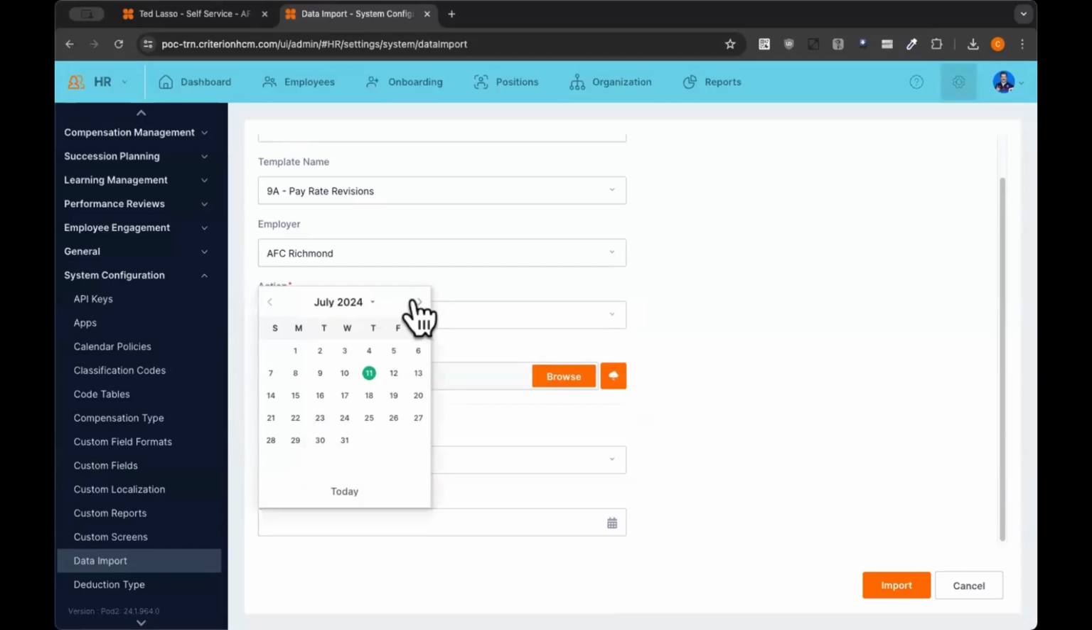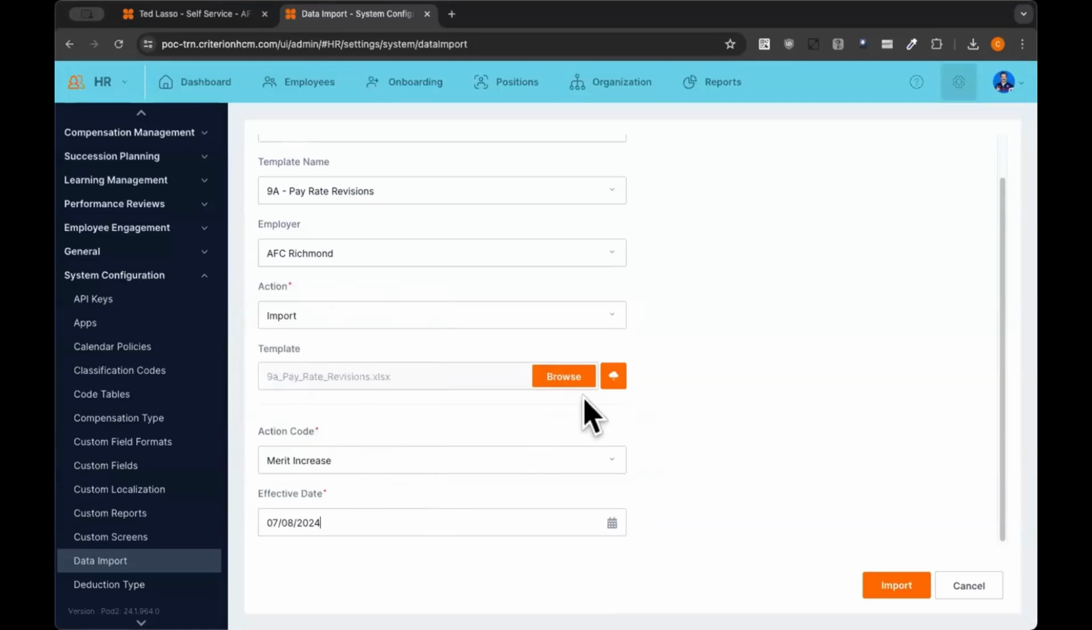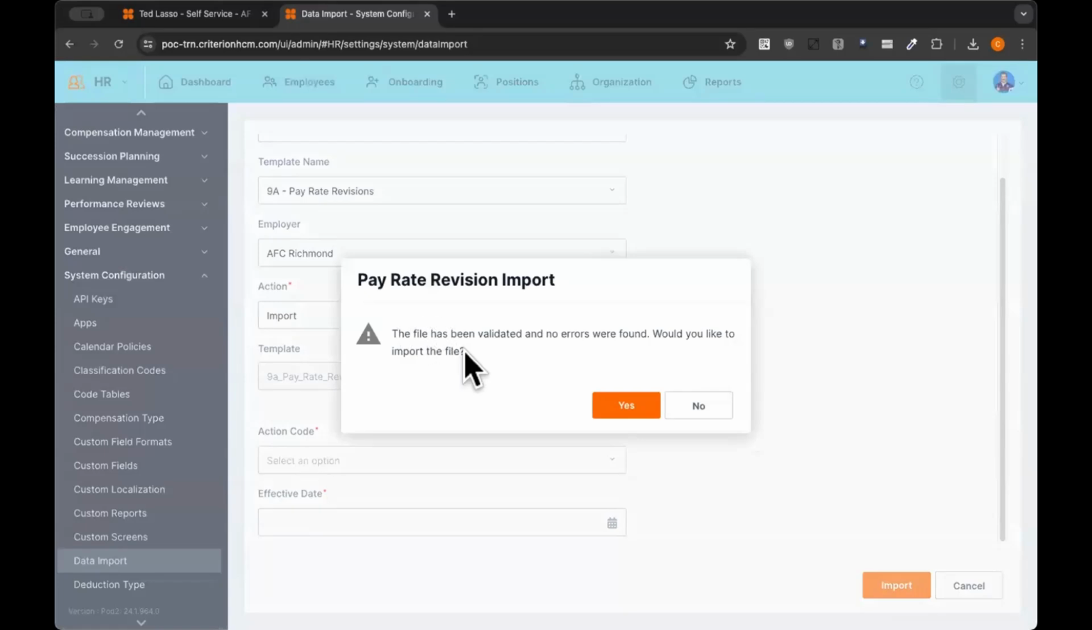So maybe it's going to be August 1st or something like that. I can put in a different effective date. I'm just going to go back to Monday, but I can do that. And then I would hit import. And of course, this is important: there's no errors. So sometimes what might happen is if you hand this out to managers, maybe they add columns and delete stuff and you don't notice it and they move something, that might cause errors there.